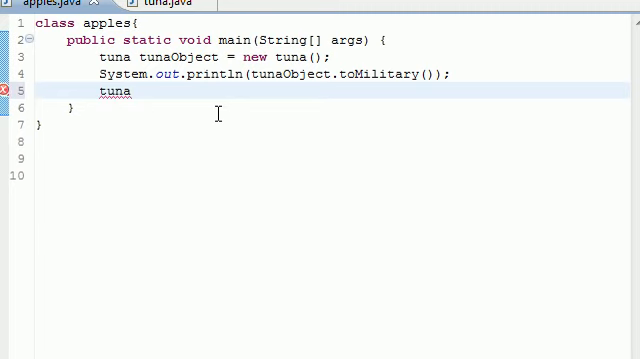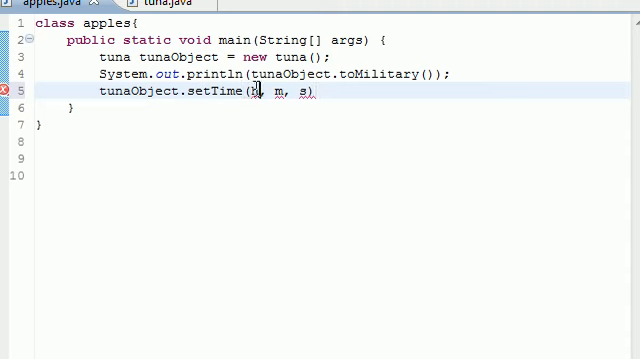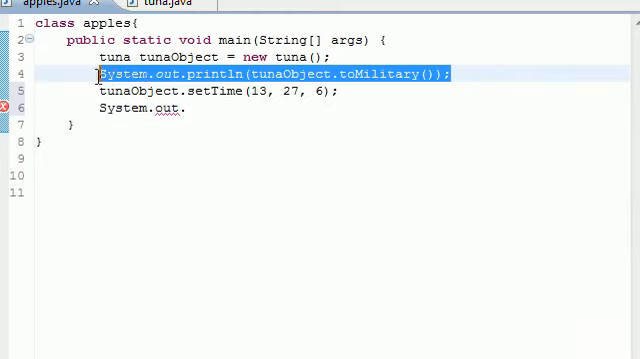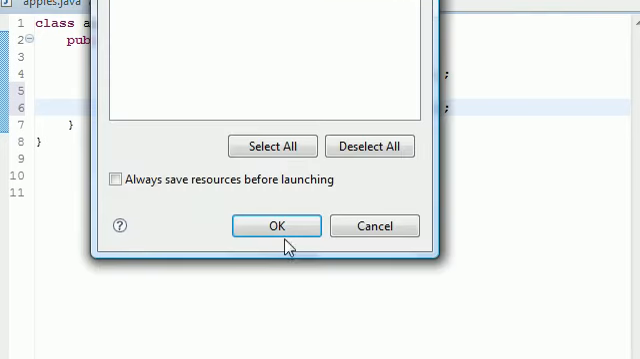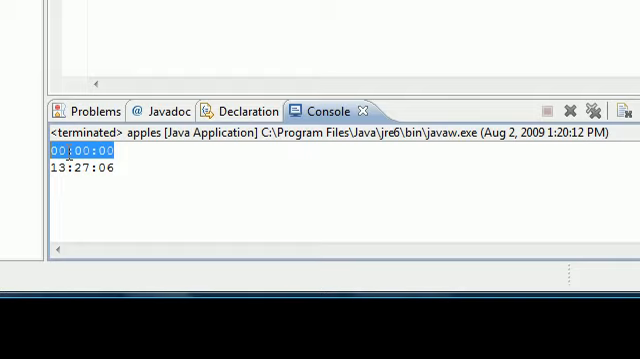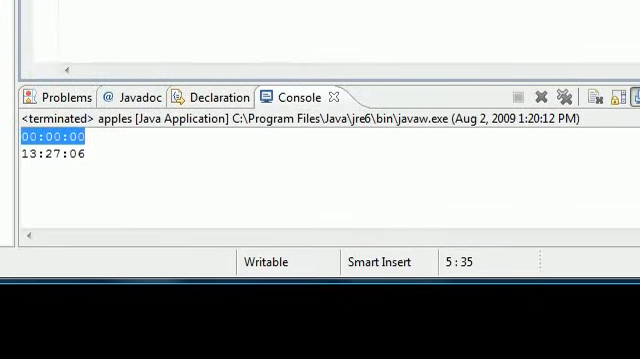But anyways, let's go ahead and set the time now. So tuna, hopefully you guys can see this, object, and now we can go ahead and press set time. And of course this is going to take 3 arguments, and let's go ahead and press something like 13 for hour, and 27 for minutes, and 6 for seconds. And now once you run this, system out, well, we can just go ahead and copy this since we're lazy. Copy. Once after we set it, we can go ahead and run this again, and hopefully if I don't have any errors, we can go ahead and see right here. The first one was 0, that was before we set the time, and the second one, when we set the time right here, 13:27:6, what that did is converted it all to military time.